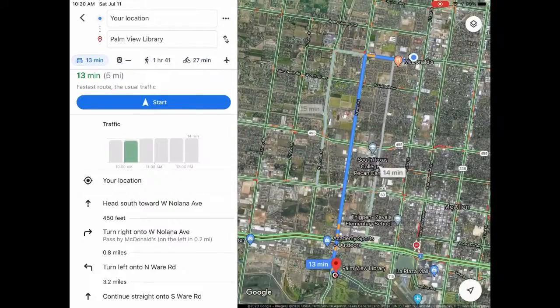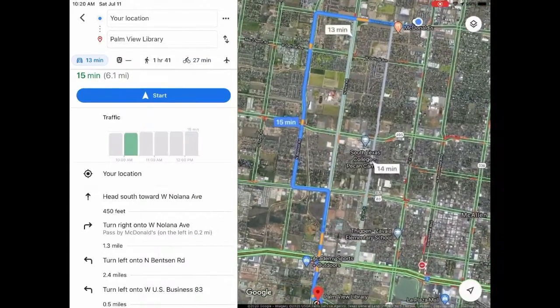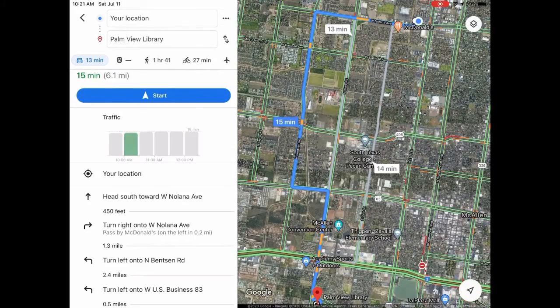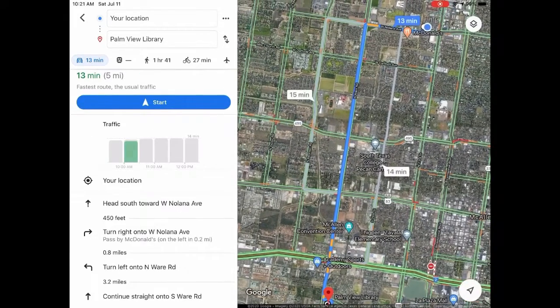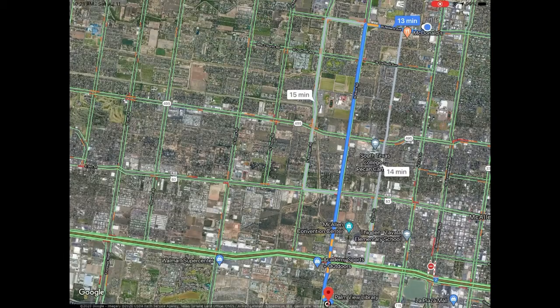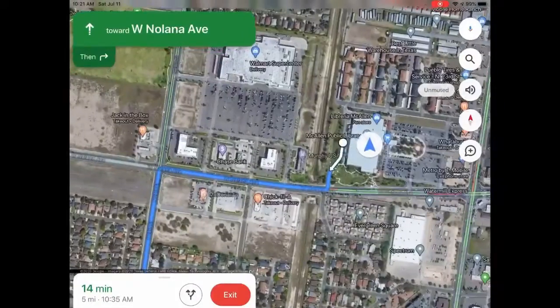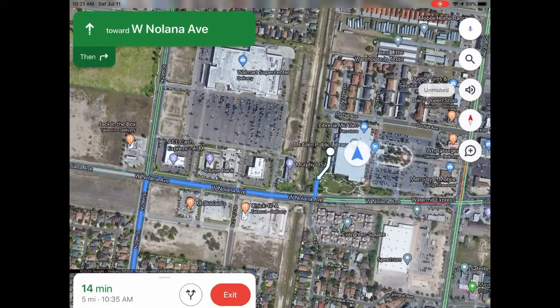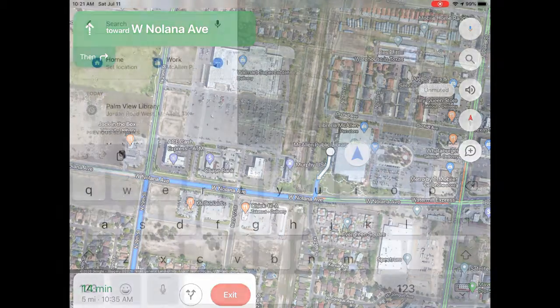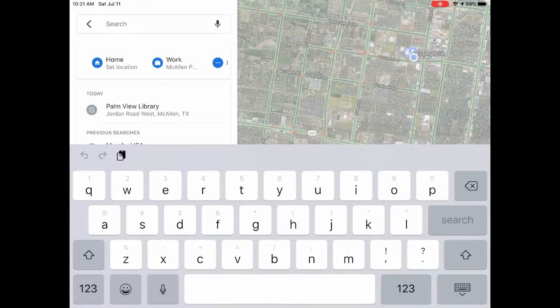And it gives us different options of routes. So if I want the longer route, I can click on that one, the shorter one right here, and another alternate route over there. And once you click start, head south toward West Nolania Avenue. It starts your directions.